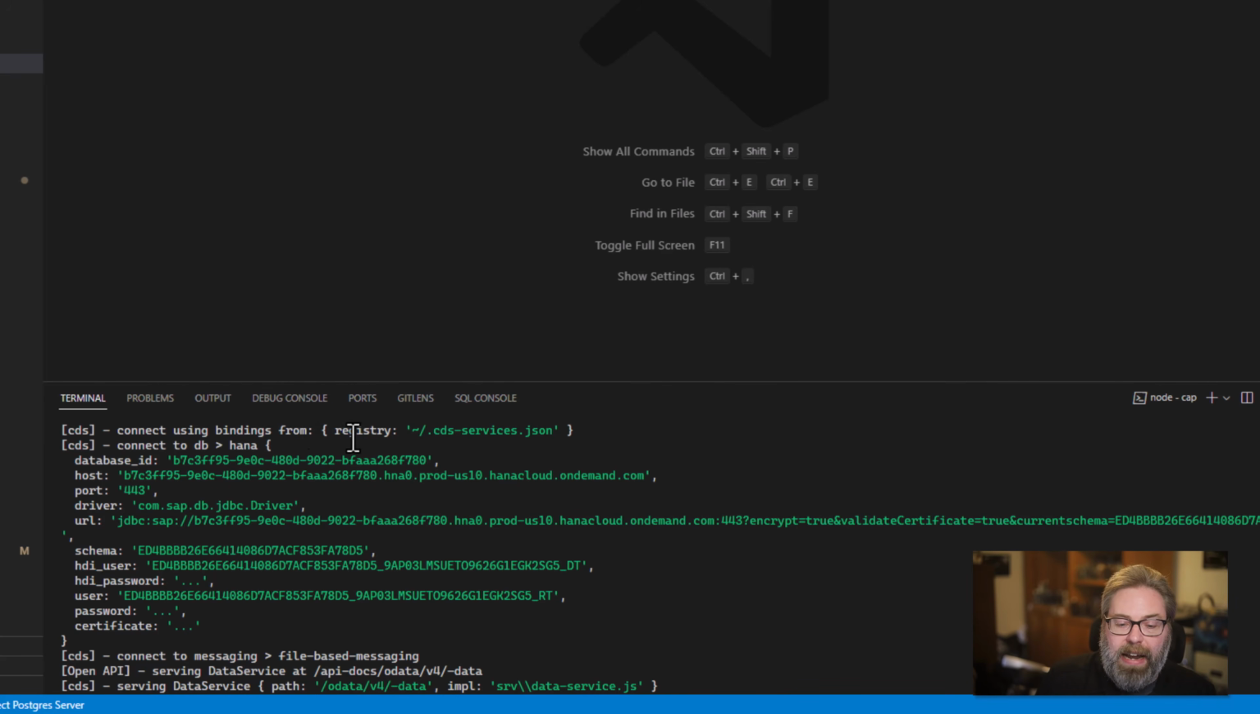Now it's using the bindings from a file, this .cds services JSON. Now the cool thing about this, unlike past approaches to local testing or hybrid testing where we have our CAP application running, we've had to use a .env file or a default-env JSON file. And we actually had to store the credentials, the username, password, certificate, and all of that in that file. And if you weren't careful, it was really easy to push that file maybe to a public Git repository and then expose your passwords. It's not great to store passwords in a clear text file.